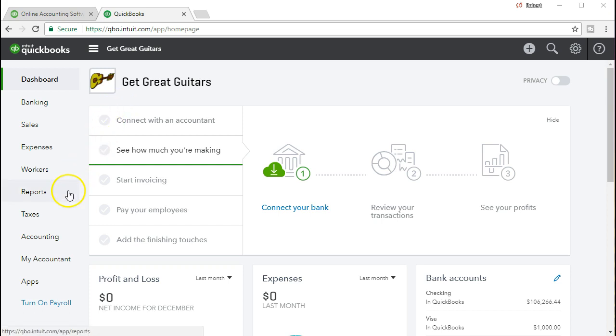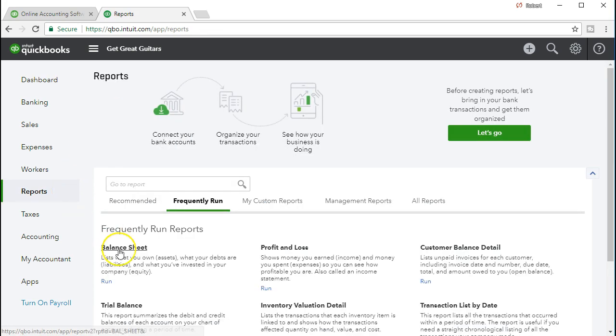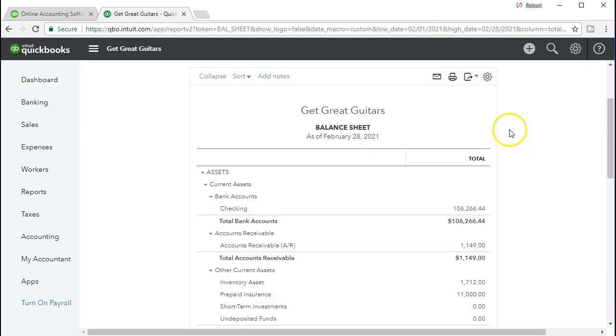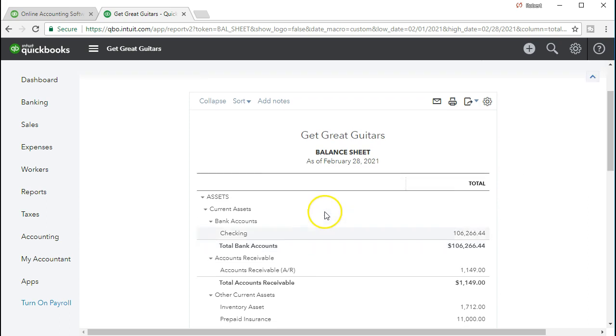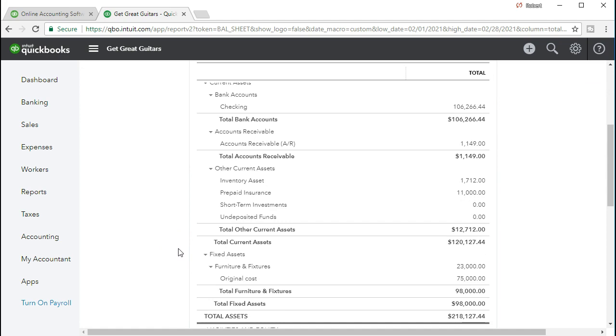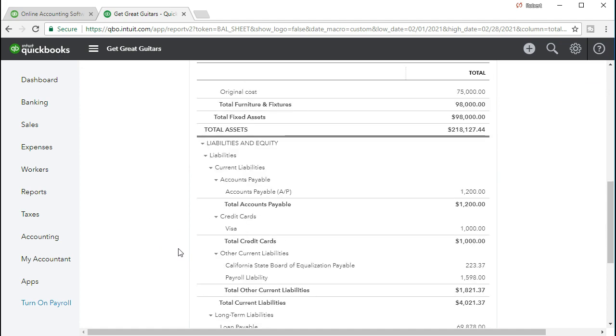So we're going to go down to reports over here, left side, scroll down to the balance sheet and run the balance sheet. And we will change the dates to 01/21 to 02/28/21, February 1st, 2021 to February 28th. This is the month that we are running this problem for. We run the report, and then we scroll down and see what we have here. We're looking at the liability section.